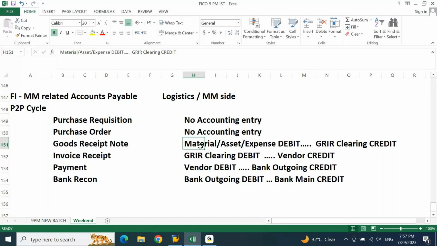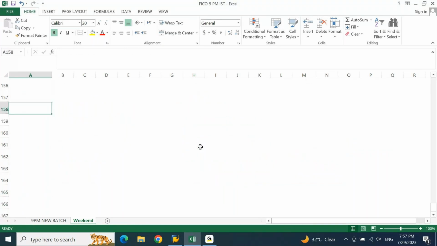Please, can you point out now, or maybe you're coming to that eventually, how does this P2P cycle directly link from the MM side onto the FI side? And secondly, how do we fit advance payments into this P2P cycle? So, MM to FI connection.